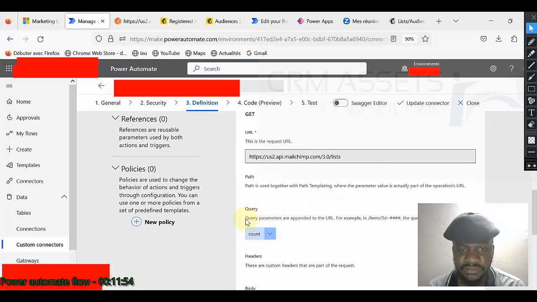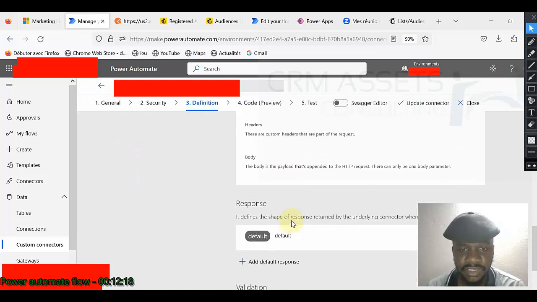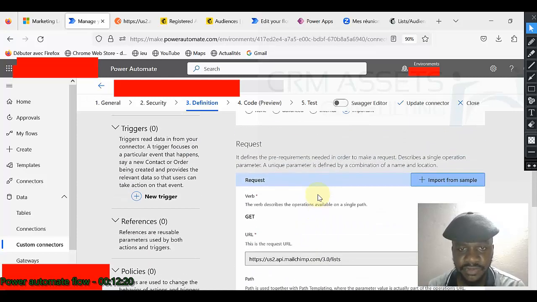By default, Mailchimp can limit the number of records it gives you, so you can read the API and see how to increase. You just pass it as a query parameter, so you put a question mark and you put the count parameter. So now you are done.